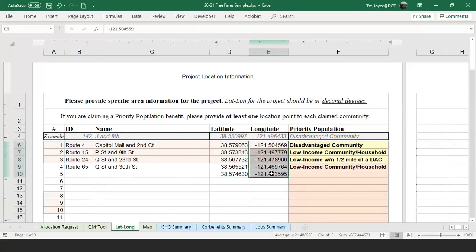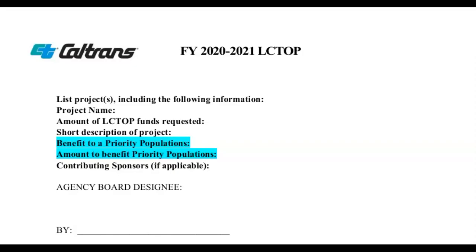And now Joyce will provide an example of how to do that on Google Maps. Right, give me a second while I switch screens.